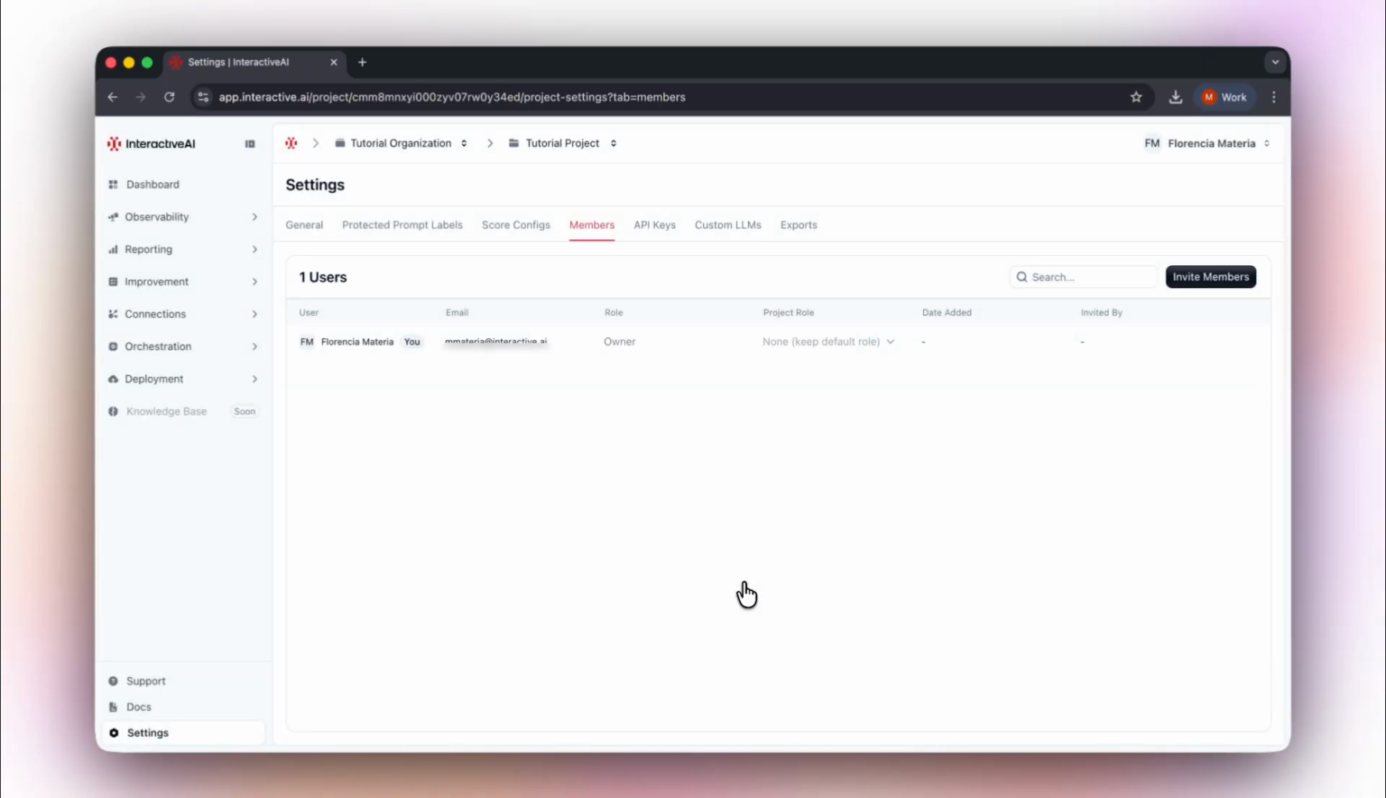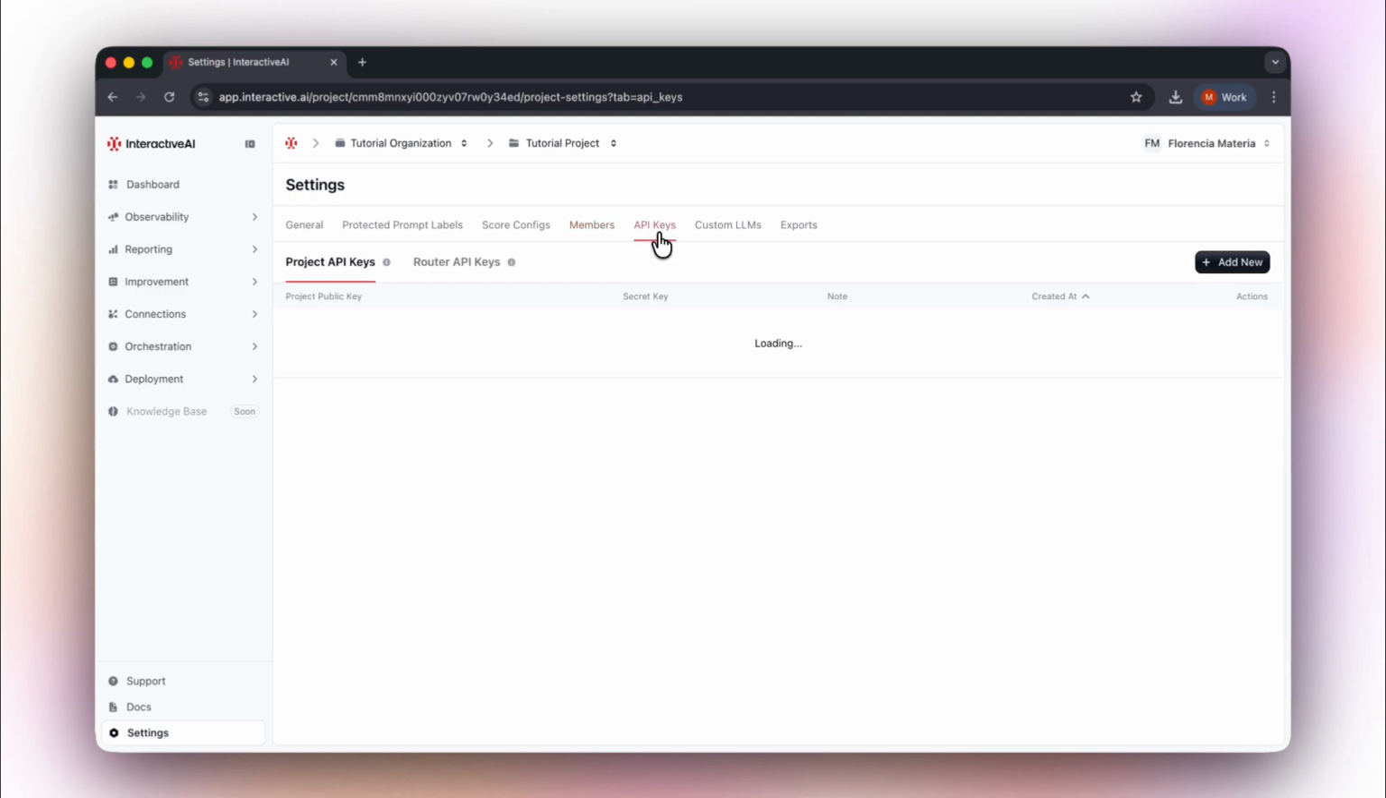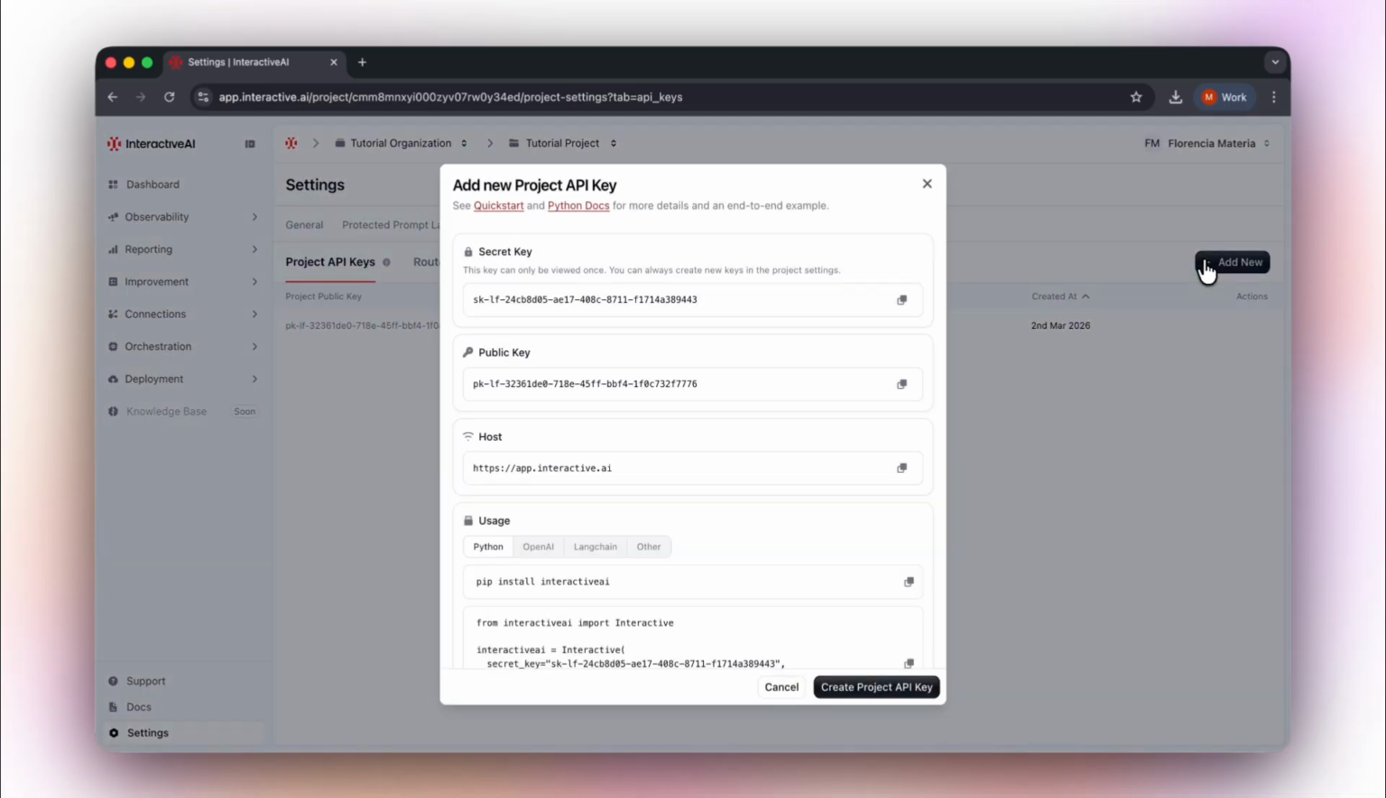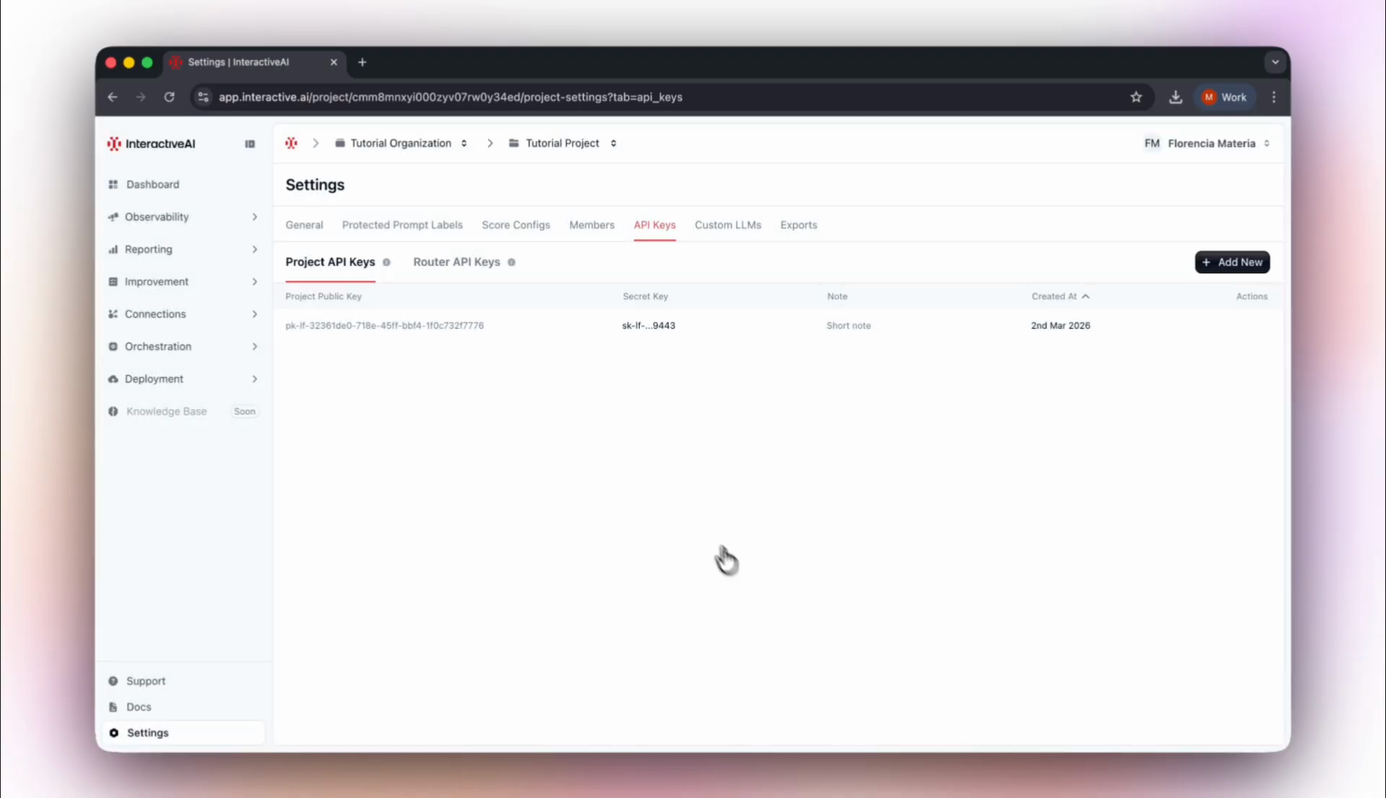Now, the next thing you should do inside any new project is generate your API keys. Go to Settings, then API keys. You'll need 2 types of keys, and it's important to understand what each one does. First, the project API keys. Click Add New to generate a public key and a secret key. Copy both immediately and store them somewhere safe. You will not be able to view them again after closing this dialog.